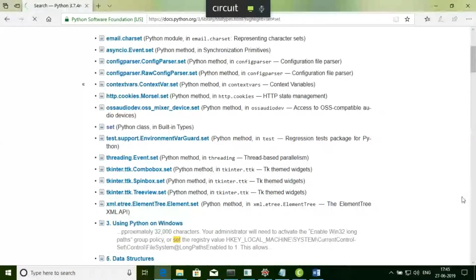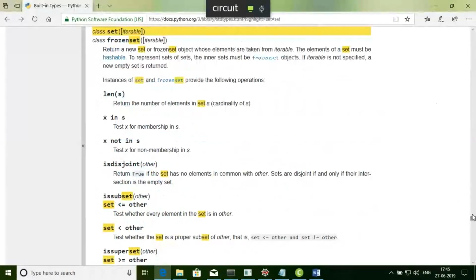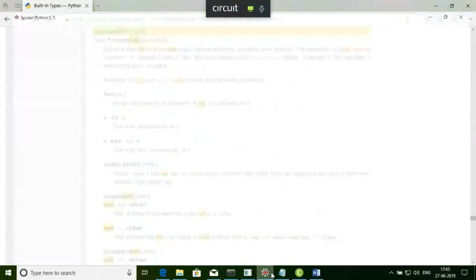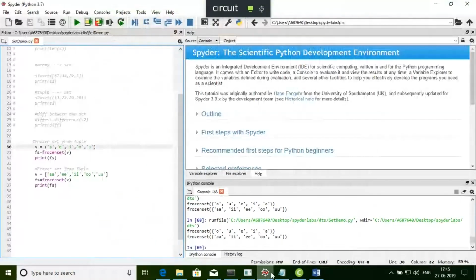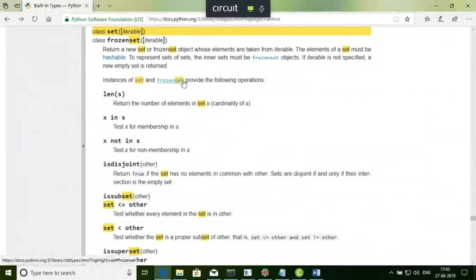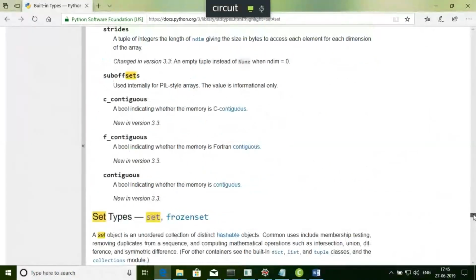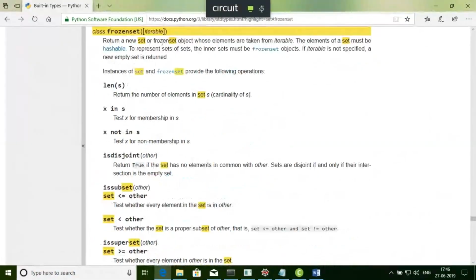For the set, frozenset. So what you're doing here, you're getting a frozenset from a tuple. Because it is using a hash table, it should not be in reverse order. This may change since a hash table will not give any order. It is saying that it returns a new set or frozenset object whose elements are taken from the iterable.